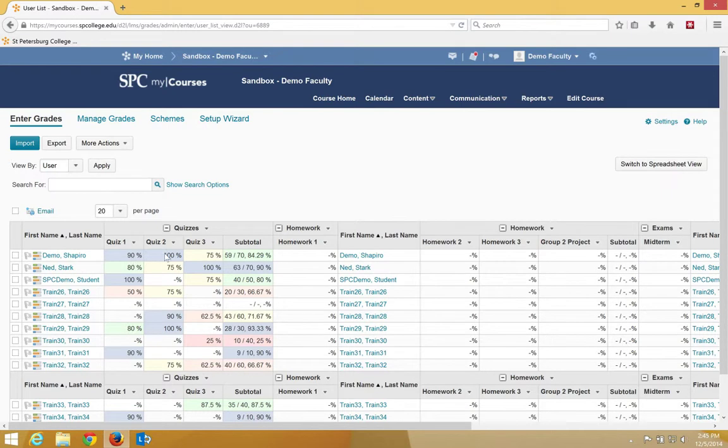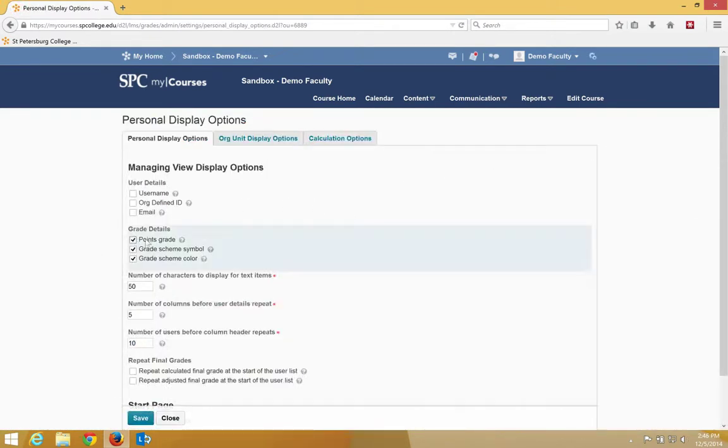The color indicates whether a grade is good or not: blue would be a very good grade, yellow would be a middle grade, and a kind of orangish color is a bit of a low grade. That's the scheme color. The scheme symbol right now is this percentage. So I'm going to go back to settings and choose points grade. Points grade determines whether the point value associated with that grade item is displayed. I'll go ahead and save.